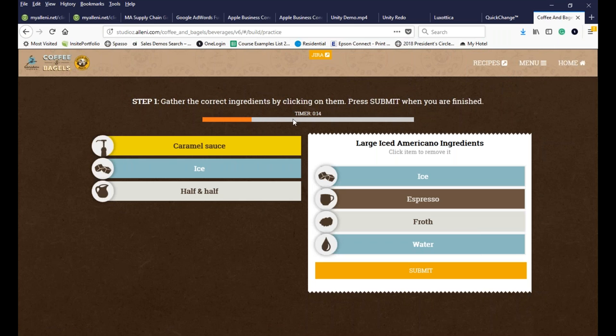You can see that there's this timer moving down because speed is of the essence. After I got the right components, then I would actually have to go and build this thing and put, you know, two shots of espresso on the bottom. I need, you know, half and half. I need ice. I need to shake it. But this is the same interface for hundreds and hundreds of drinks and sandwiches.